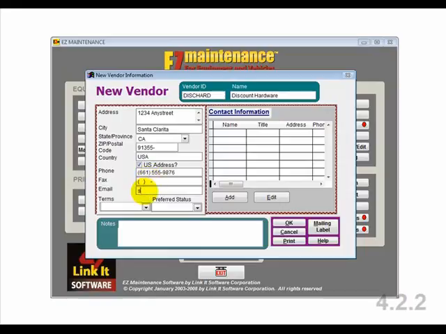Just below the vendor's contact information, there are two drop-down boxes called Terms and Preferred Status. This is where you select the payment terms you've agreed on with this vendor and their rating, respectively. The preferred status is simply your rating for the quality of this vendor.